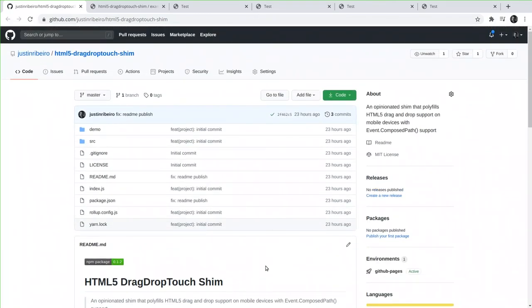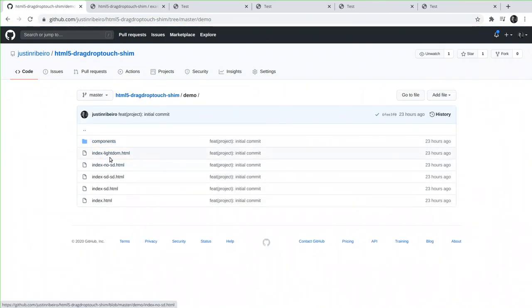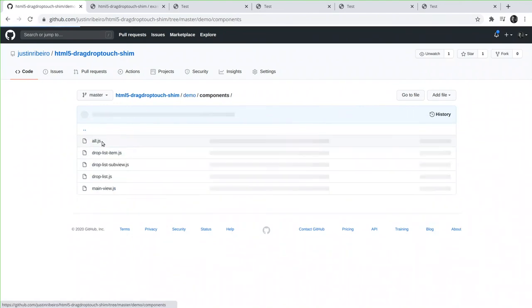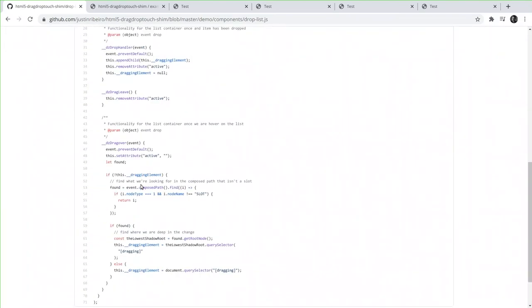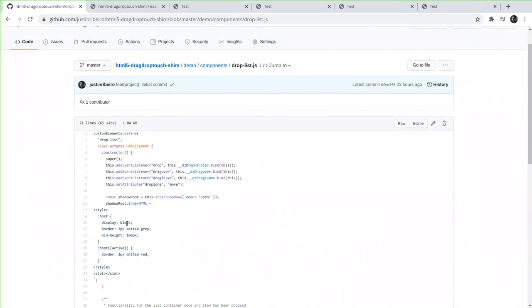So hopefully you found this useful. Hopefully it's just a little bit of information. If you want to play with those components I have, they are in the demo folder as well. They all are stock vanilla web components. There are no libraries or any of that jazz. 70 lines of code for a drop list.